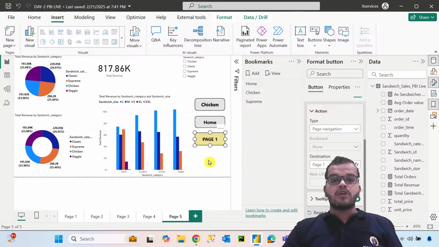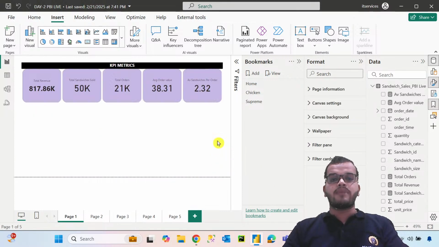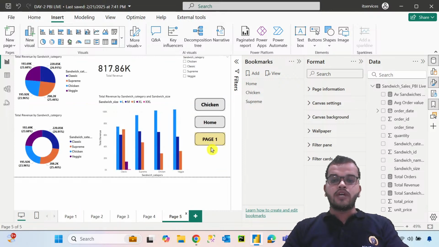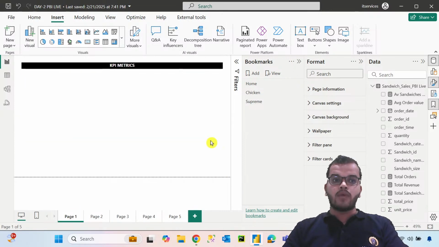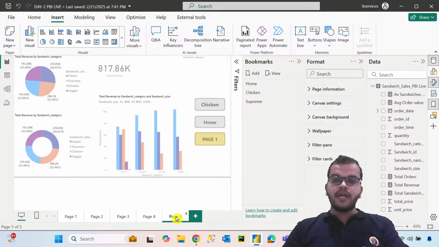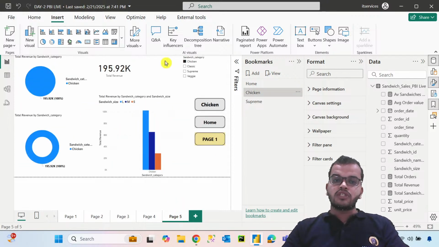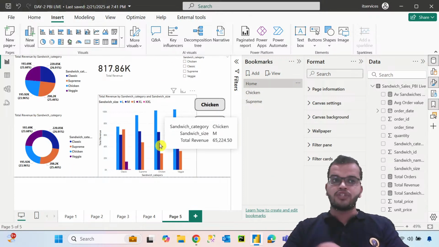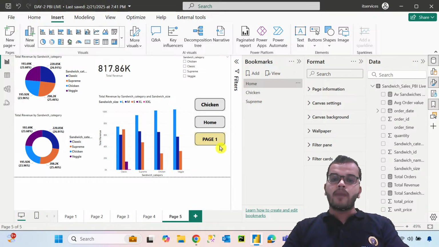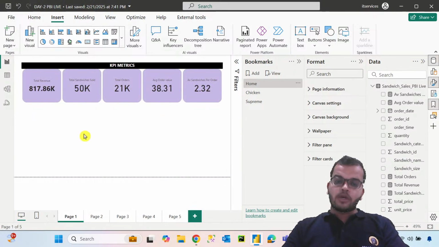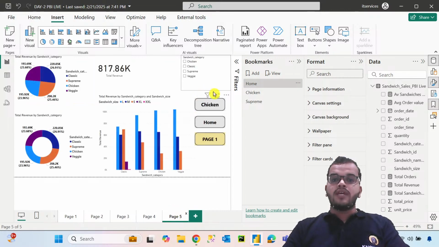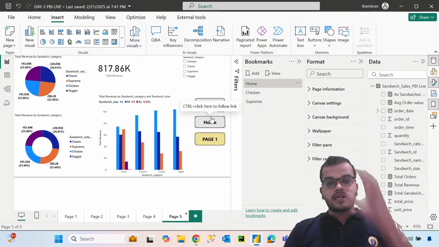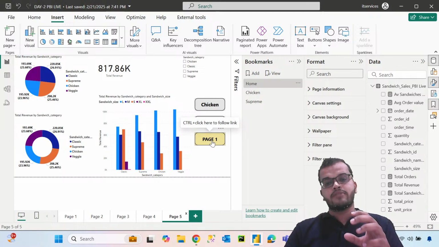All right, now see this. As soon as I click on this, page number 1 is coming here. Please look into this. As soon as I click on chicken, information is visible. If I want to go back to home, I'll click on home. Every visual came back to its original position. Now if I want to go back to page number 1, I'll come back to page number 1. So that's how the bookmarks, the buttons and the page navigation come into the picture.